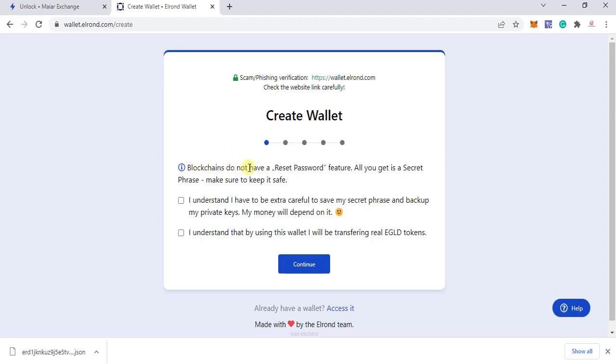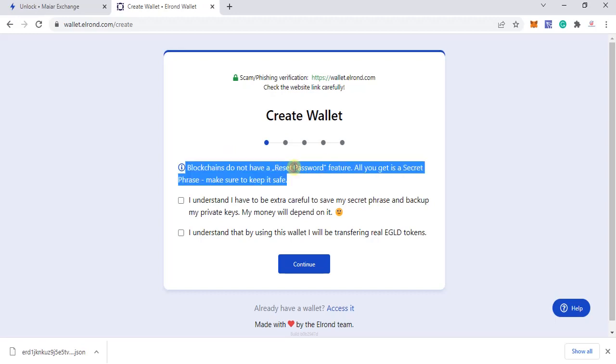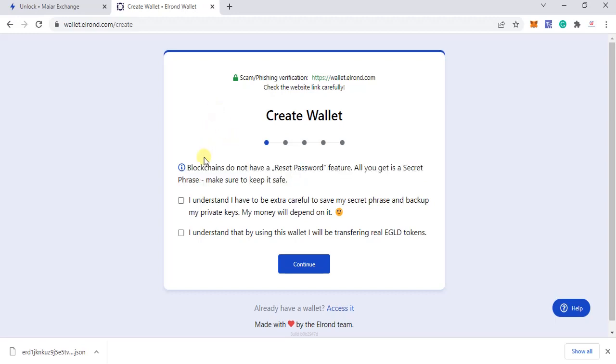So you can see the disclaimer over here that it doesn't have a reset feature, like blockchains typically. So you need to ensure that you're writing down your secret keywords. So I'm confirming that I'm extra careful with my secret phrase. I've kept a backup including that of my private keys. So for a web wallet, you would need your secret phrase as a backup, your password, and private key basically. And here I'm clicking again, I understand, but I'm using this wallet for transferring real eGold tokens.